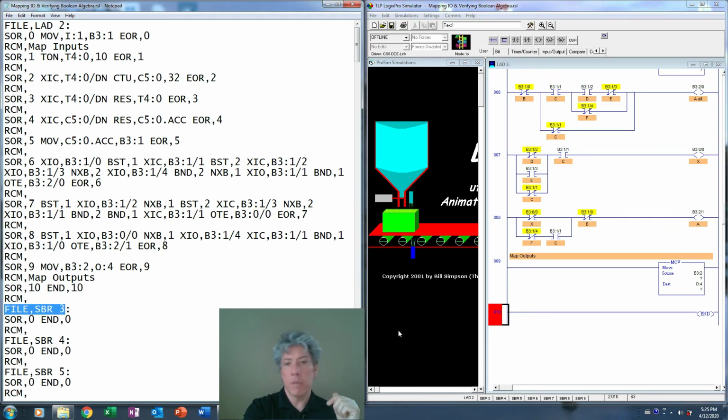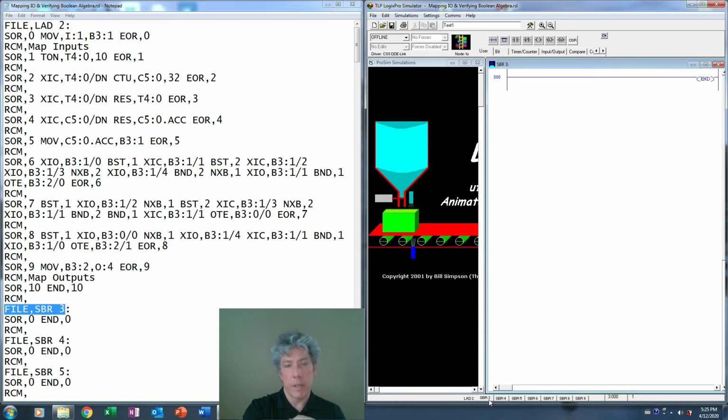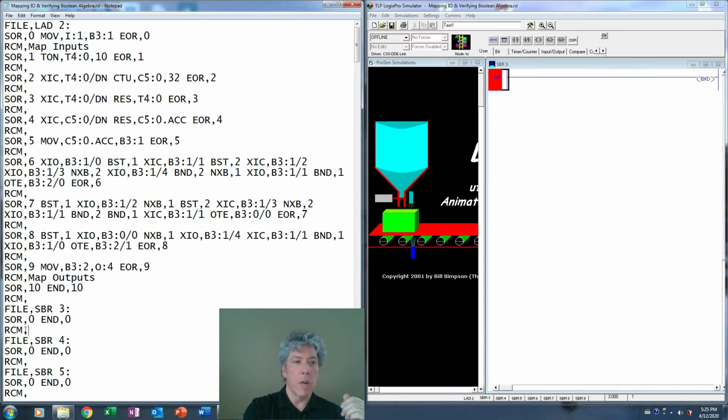It's subroutine 3. That's actually right here in the subroutine. And you'll notice that there's just a single rung here. It's rung number 0, and it's an end. And then there's no rung comment for that particular rung. If I were to add a comment here, save the file and reopen it, it would appear on this rung comment line. And then similarly, file number 4 or subroutine 4 here is this one.